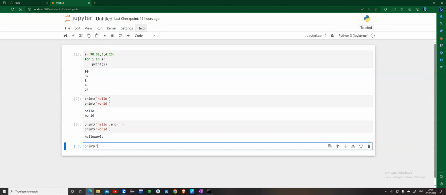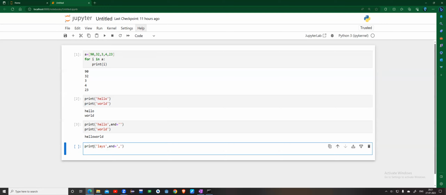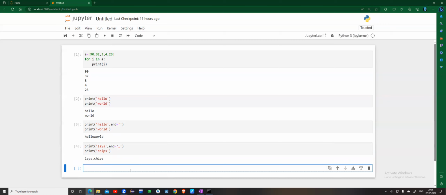Print less, comma, end equal to. I want the first word less to be separated from the second word in the print with a comma. Chips. Lays, comma, chips.